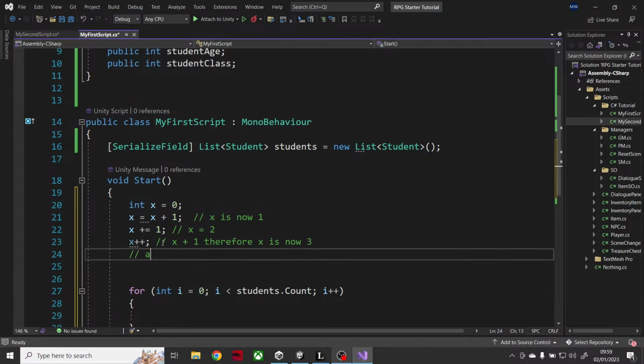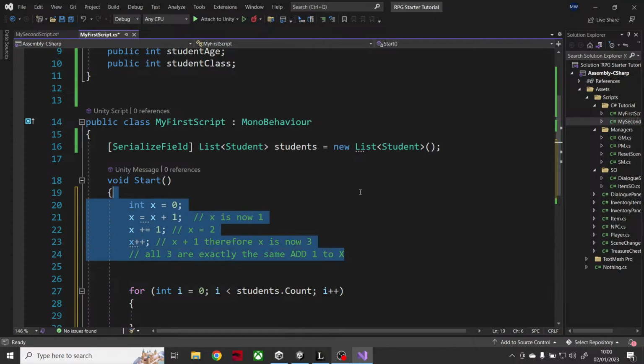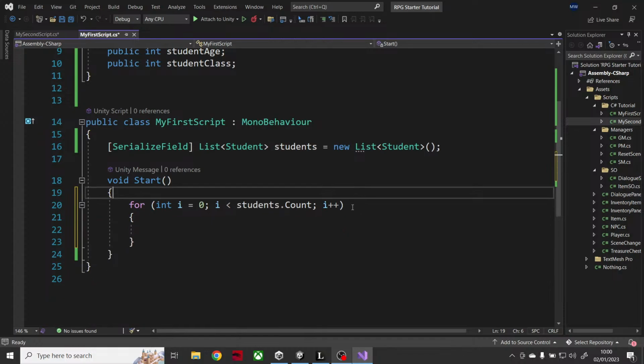However, all 3 are exactly the same. All 3 of these do the same thing. Add 1. They all add 1 to x. They're the exact same thing. So all of that is just me saying I plus plus means whatever I is, add 1 to it.